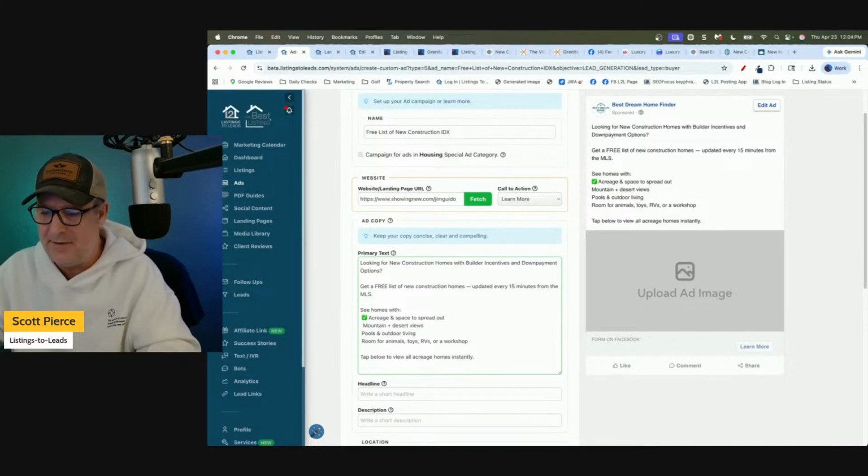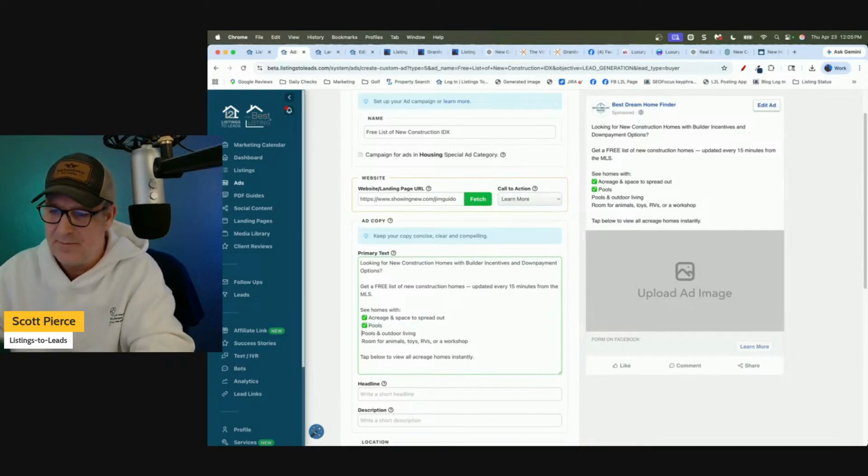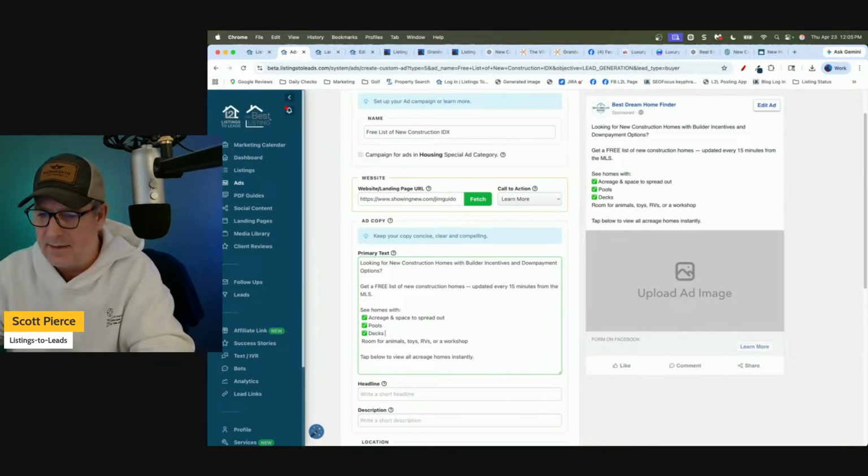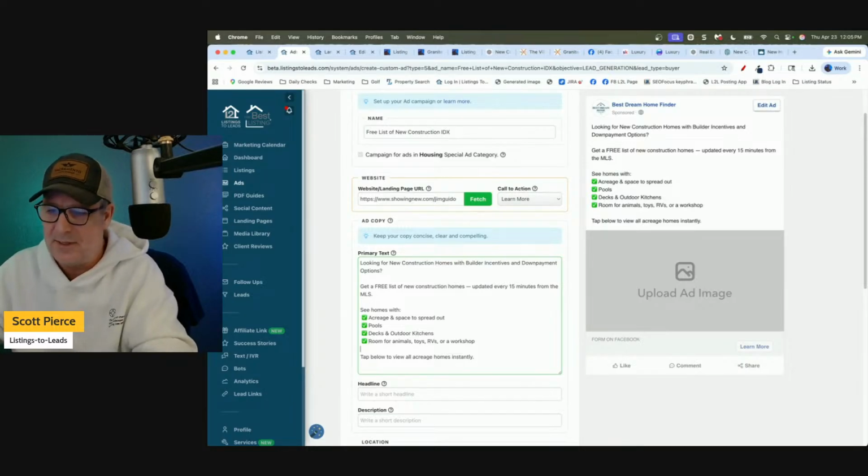And then just put, even if you don't have 5, then just take one out, right? So it might be chef kit, beautiful kitchens, pools, right? So pools, decks, and outdoor, whatever the amenities of the development, outdoor, or you know what I'm talking about. Room for animals, toys, or whatever. If that's appropriate, awesome.